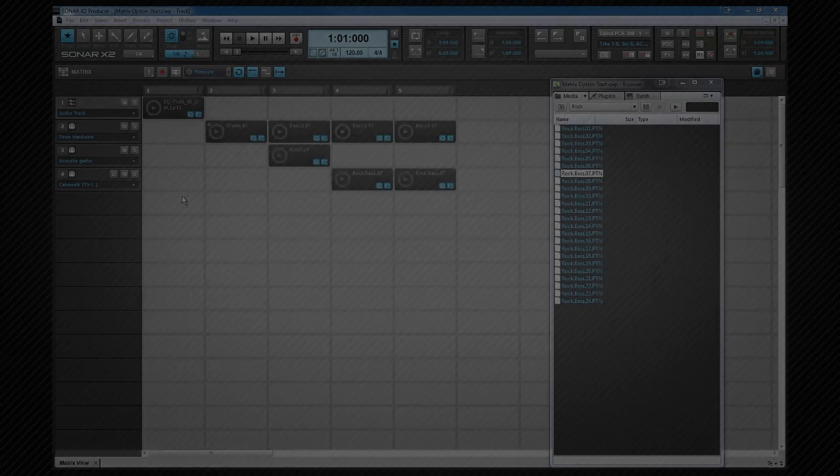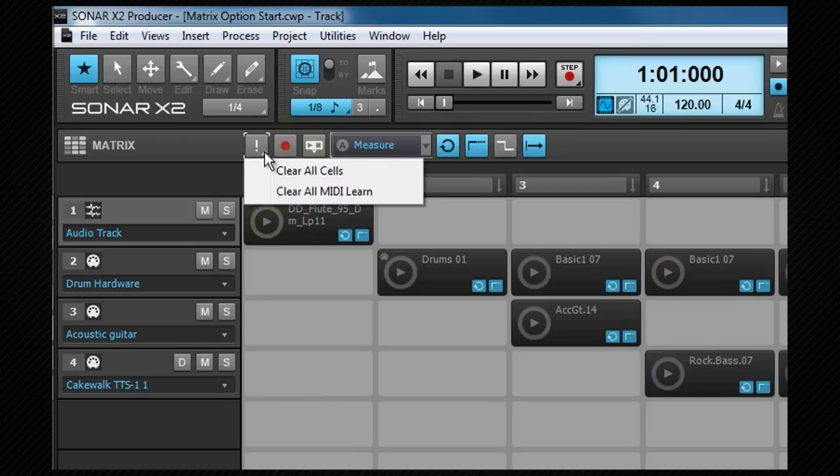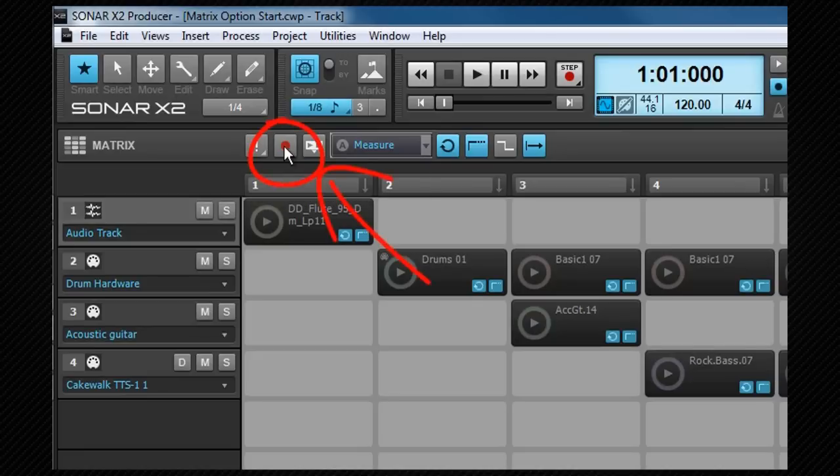Most of the settings can be adjusted via the toolbar, which is at the top of the view. So let's look at this from left to right. The first button stops all cells from sounding and also provides access to a drop-down where we can clear all cells and clear all MIDI learns from cells. The Capture Performance button will record a performance into the row's assigned track in the clips pane. There's no need to arm tracks. This button automatically arms the tracks being used in the matrix for you. We'll be looking at this later.